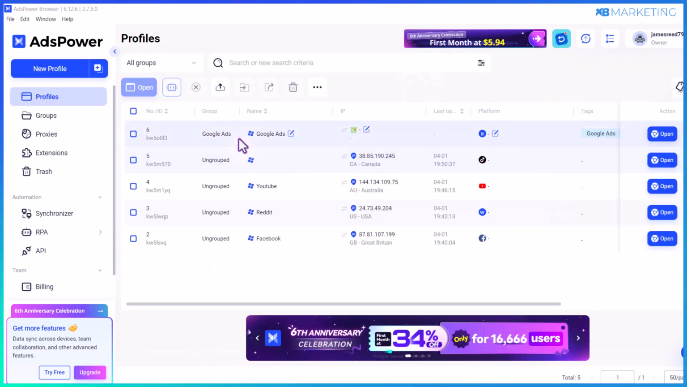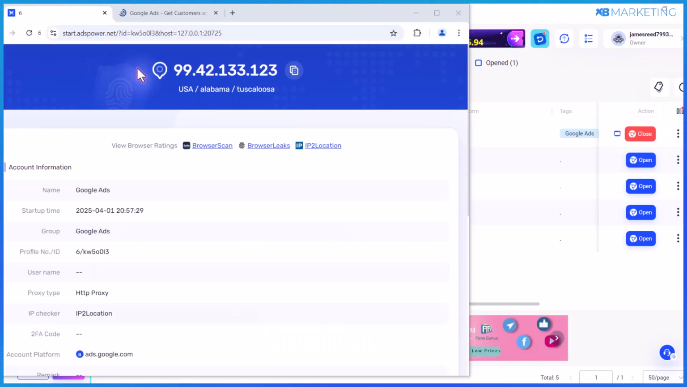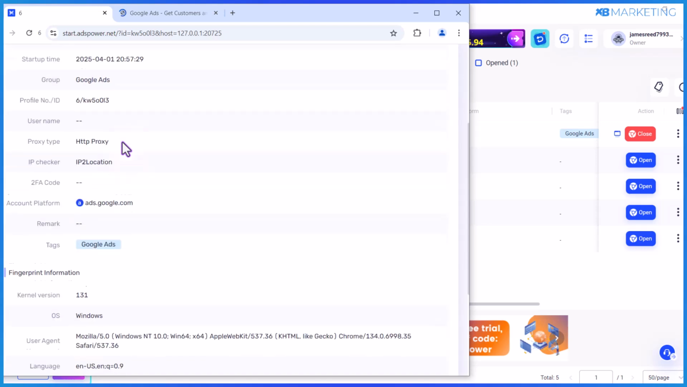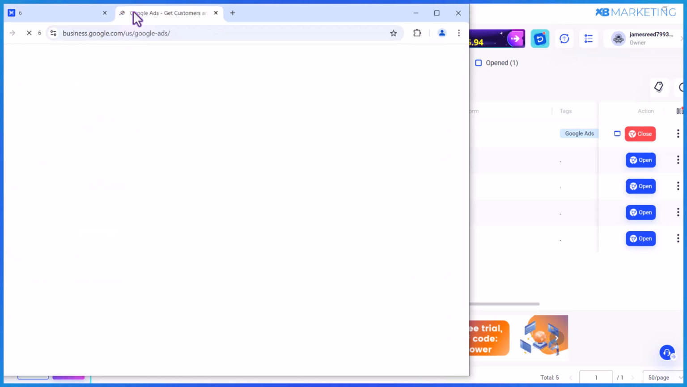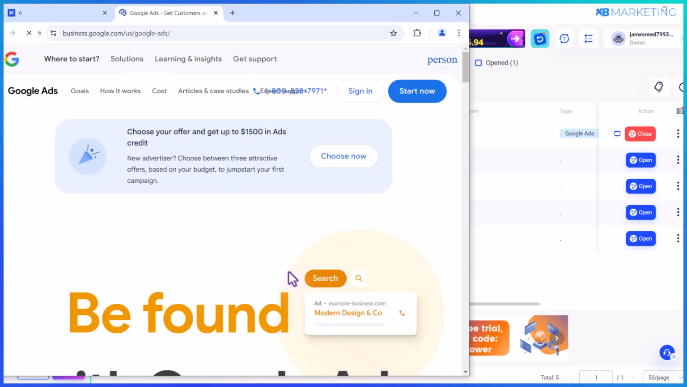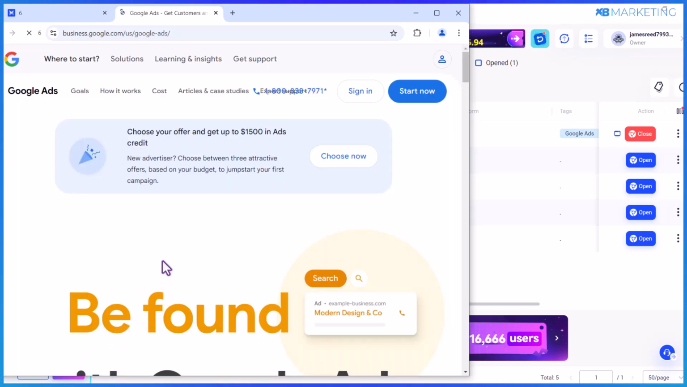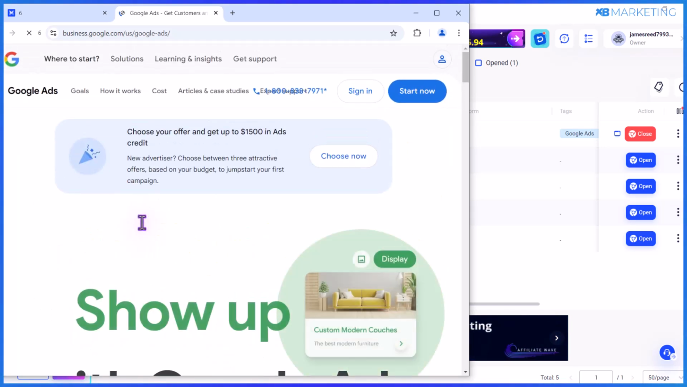As you can see here, we've successfully created this profile. Once everything looks good, the next thing you want to do here is click on Open Browser. Once you do that, in a couple of seconds, the browser opens up and it's going to show you your IP address, your location, and all the details. Okay, and as you can see, it's then going to take us to ads.google.com. As you can see, we can then create a Google Ads account in United States and we can start running ads in the US.